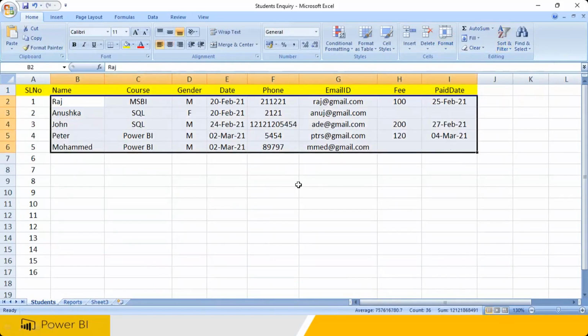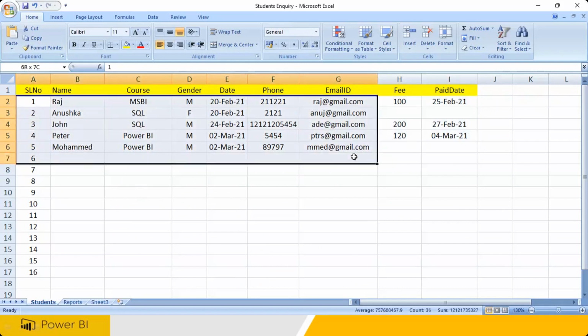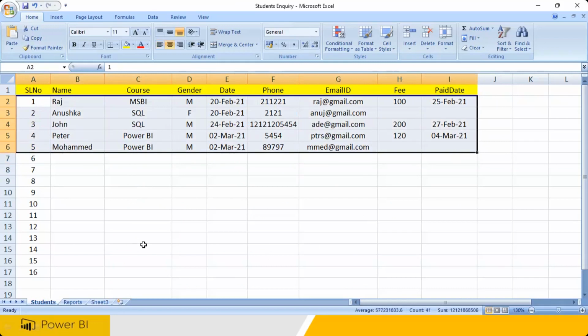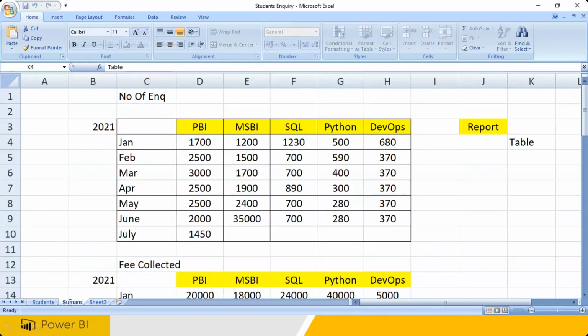You don't understand how many inquiries you got for Power BI. You don't know how many inquiries you got for Java. So you don't know many things about it. All the data is mixed together. Using this, you create a report, or you can say this is what is called a summary. Using this summary, anyone can understand.